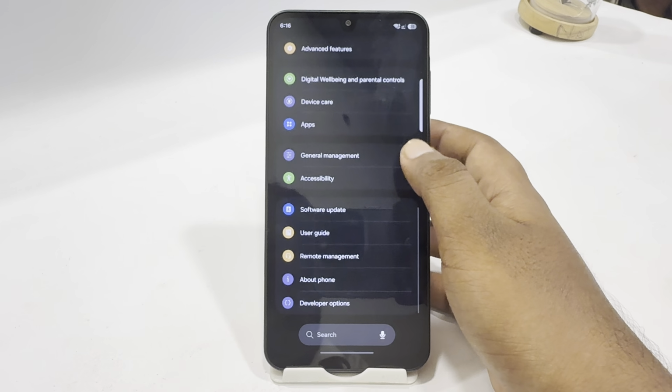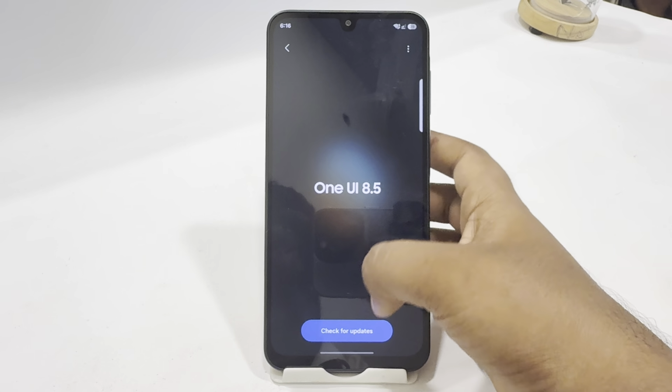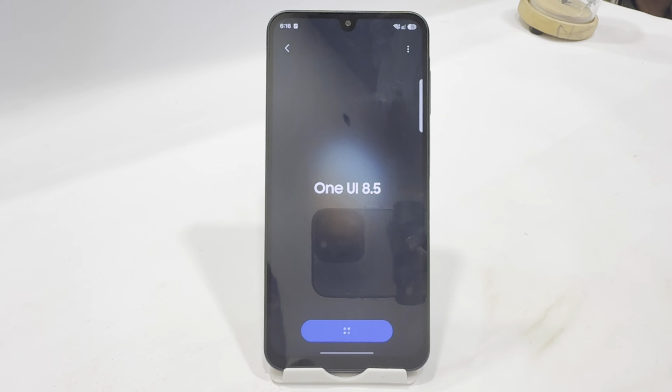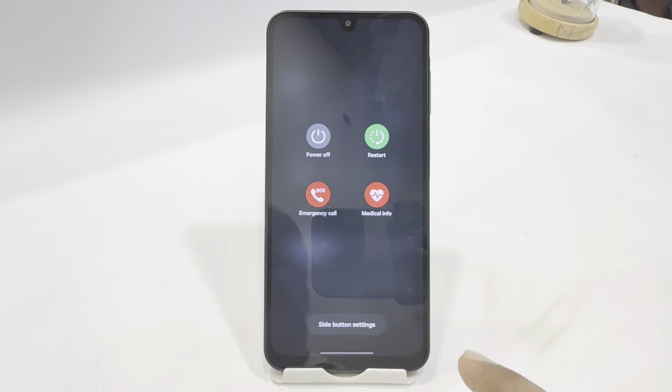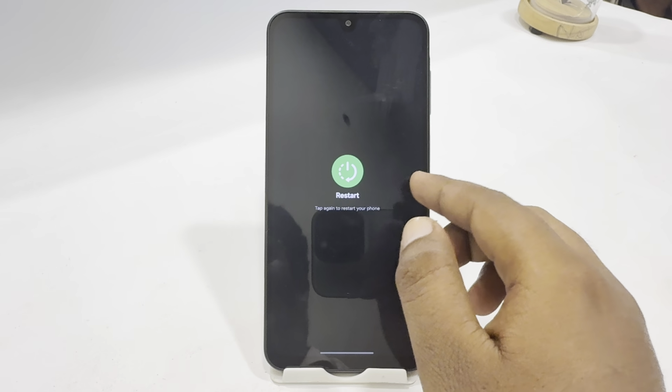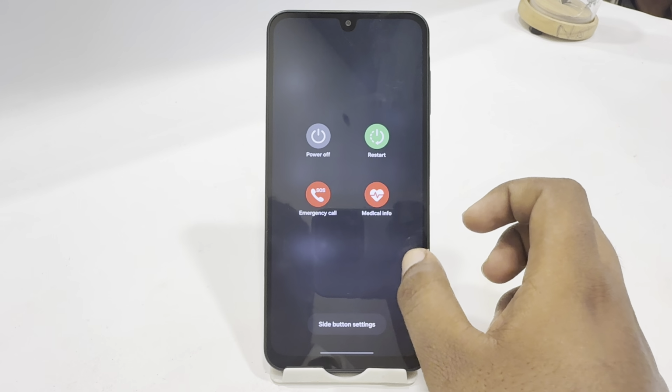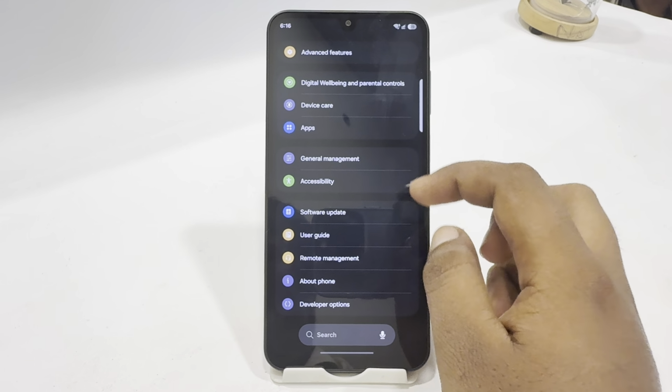After doing all this, I recommend you go to Check for updates and make sure that your software is completely up to date. You might have a pending software update here. If you find one, you can try to update your software. After updating the software, scroll down, click on this power icon, click on Restart, and then click on this Restart icon again to restart your phone. After restarting, your issue might have been fixed.